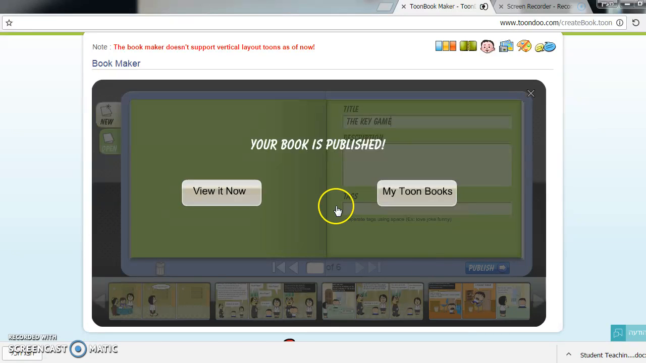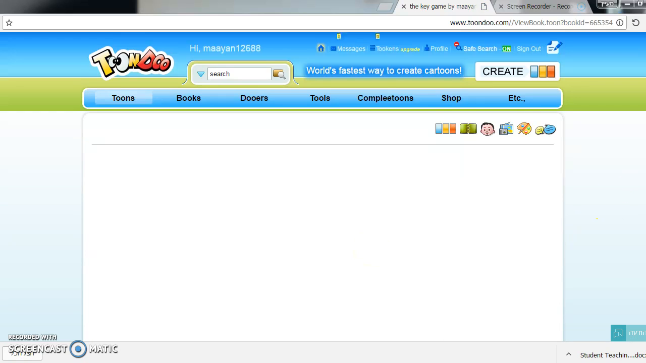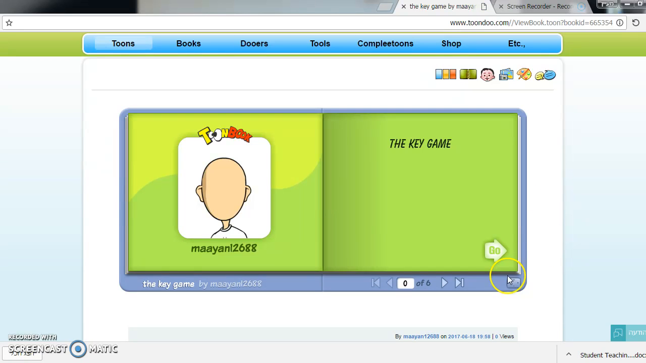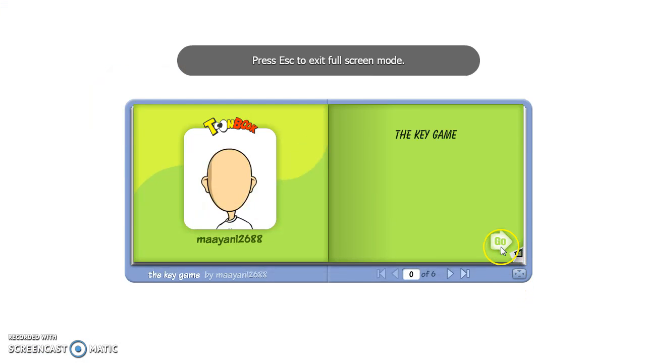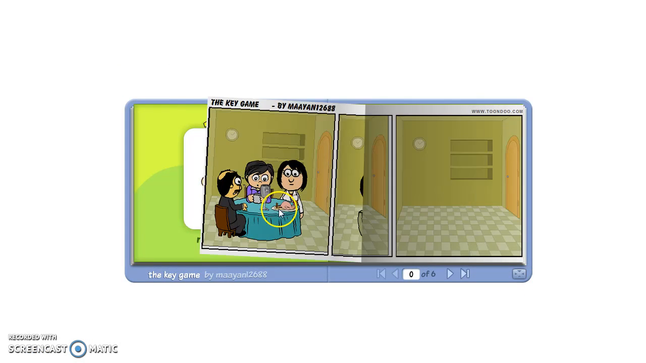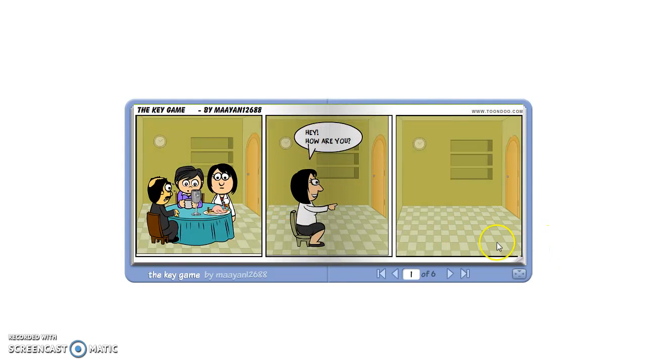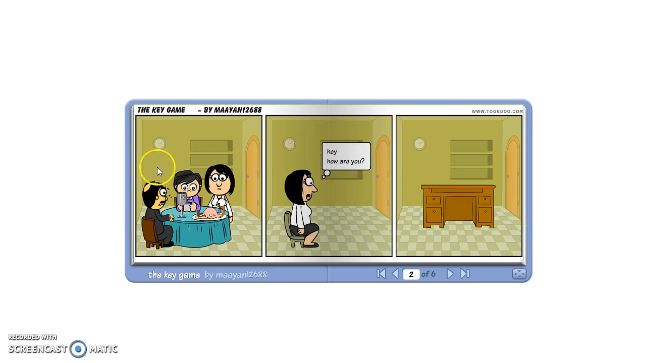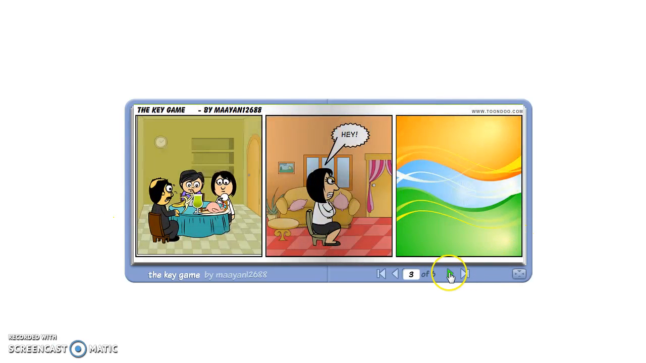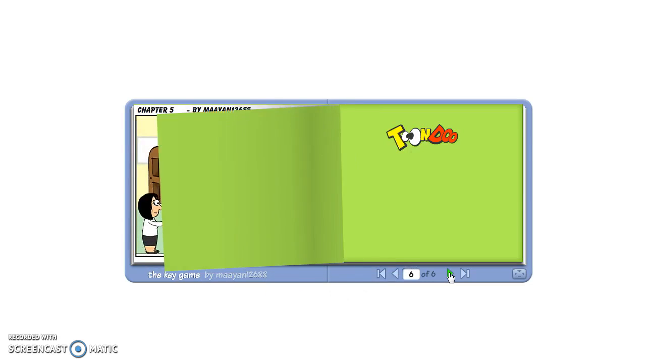Your book is published. I can go to my Toonbooks to view all of my books, and I can view it now. If I click on view it now, it takes me to a page where I can view the book in full screen. But I guess we're having internet problems, and okay, we got it. I'm clicking here on full screen mode. And there you go. Here is the book. Here is what we just created, the scene that we created now. I'm flipping pages and can read the story.